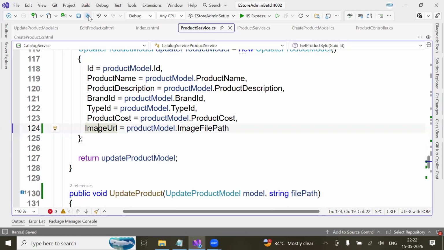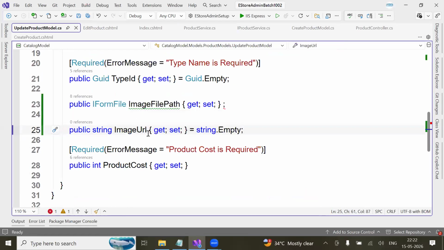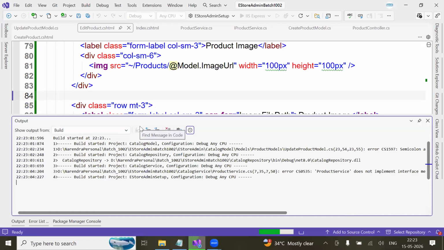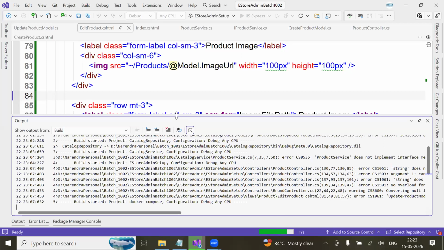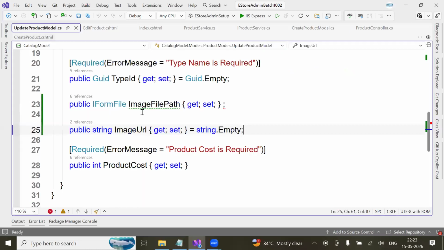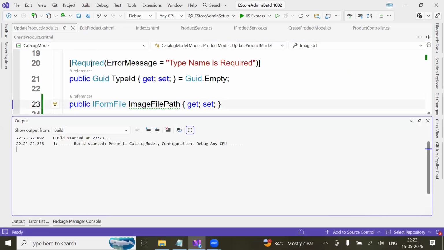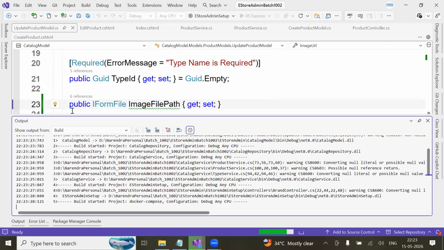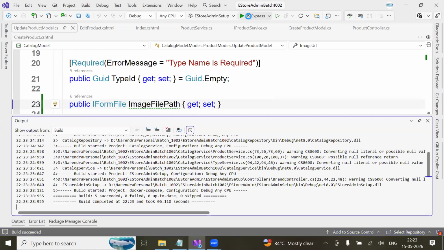Because this will hold the string value that URL is also holding. Okay. Now go here in the update product model. Whenever the URL is coming, you are going to bind it into your edit product. Now build the project. Yeah, build succeeded. Where is that product model? Update product model.cs. Okay. Build. Done. Now run it.